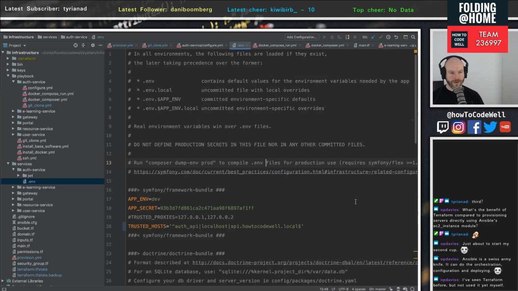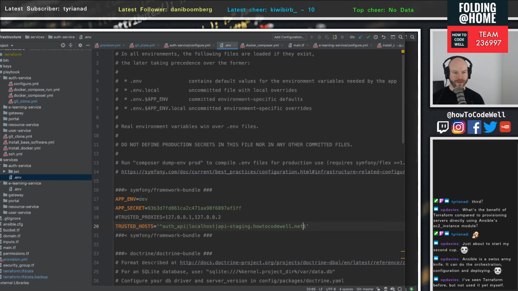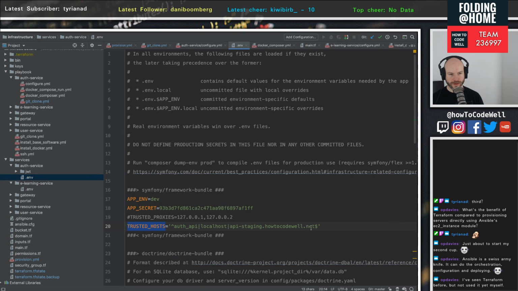I do need to change this though. This needs to be staging, I think. Give me a second. Let me just double check something else. Yeah, get the right address. Looking good. Okay. So yeah, I've just put in trusted hosts, this address here.